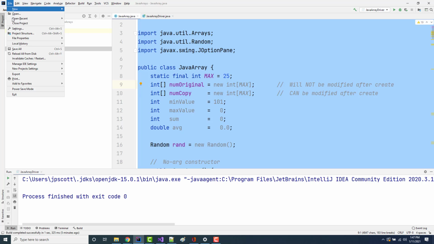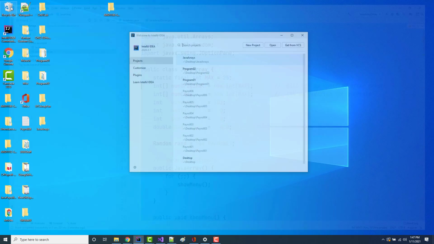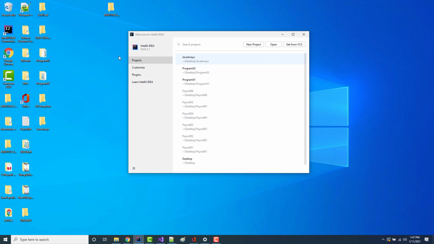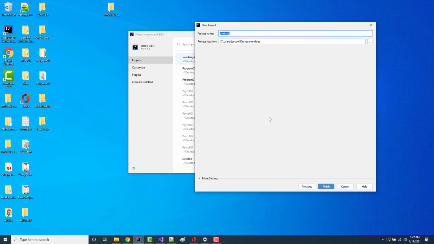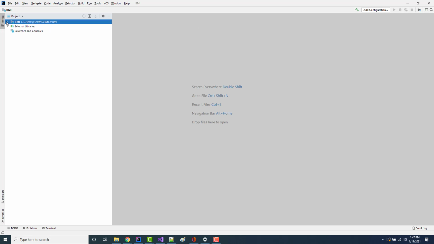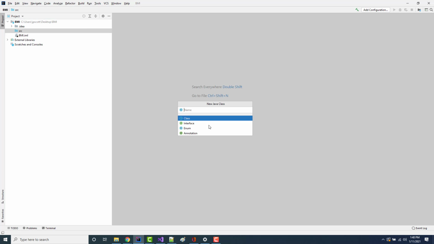So, save all if you haven't done one lately, and let's close the project and start a new project. Did either one of you start the BMI project? If you did, you're going to want to call the next one BMI 2 or something like that, so you've got yours. If you haven't started it yet, then just do new project. You know the routine by now. I'm just going to call this BMI. All right, and finish. When it comes up, I'm again going to right mouse click on my source, add my new package, not a class, add my new package.